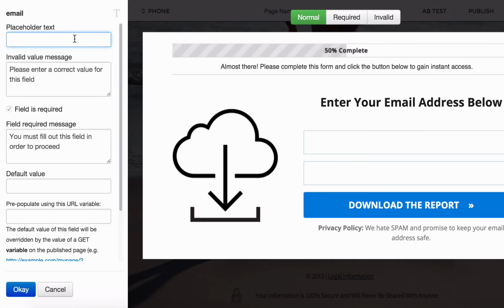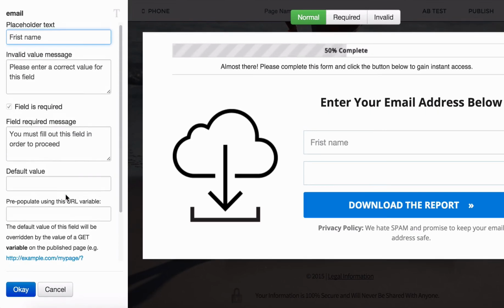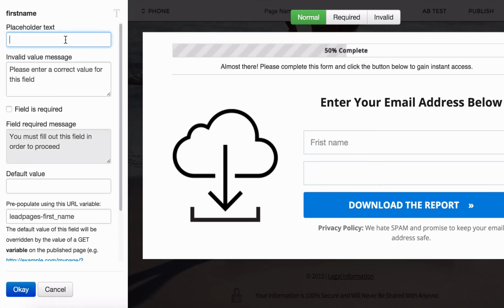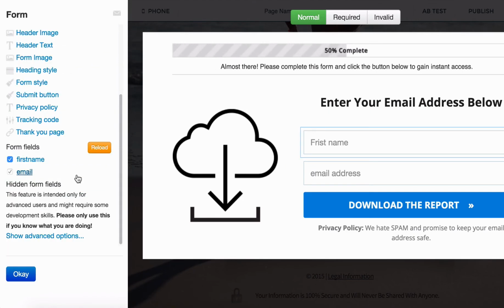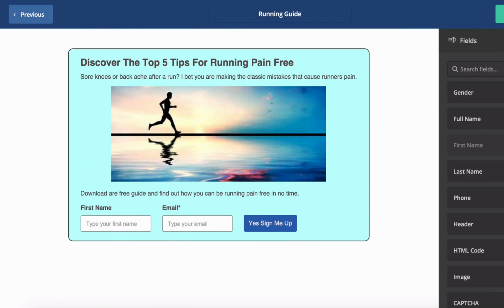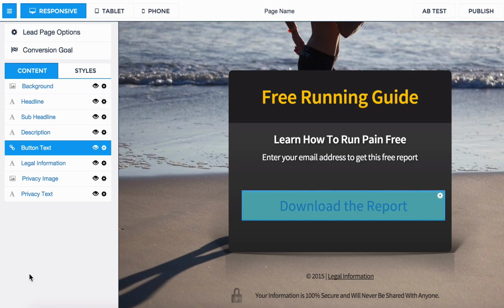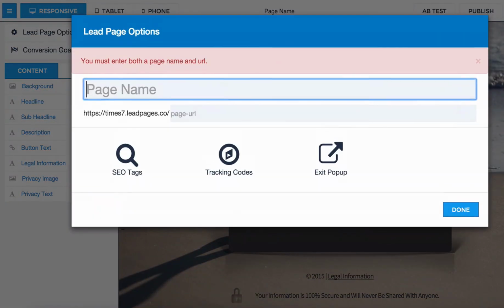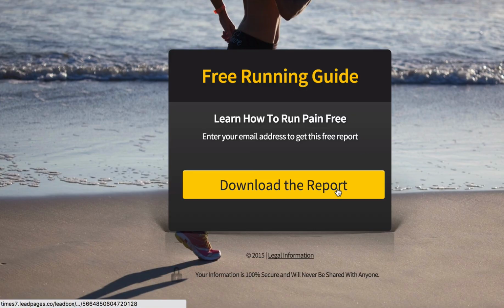So placeholder text is going to be first name, email address. Okay. So now what's going to happen is it's going to pass that first name information to the first name information in ActiveCampaign. It's going to pass that email address to the corresponding values inside of ActiveCampaign. Click OK. Save. And bang, there's our landing page.